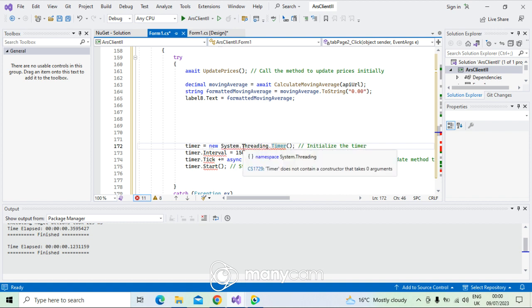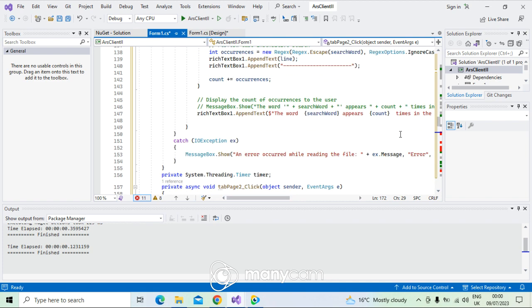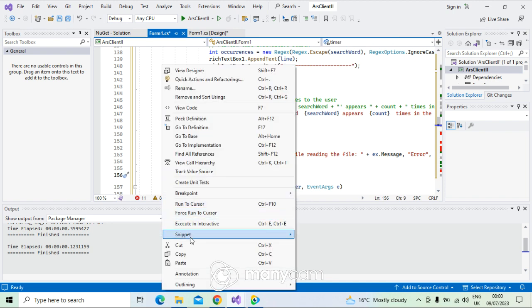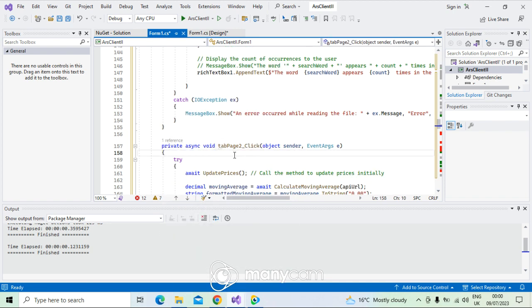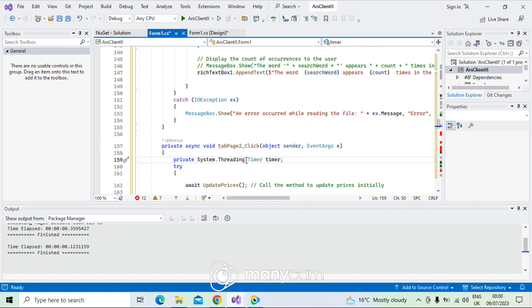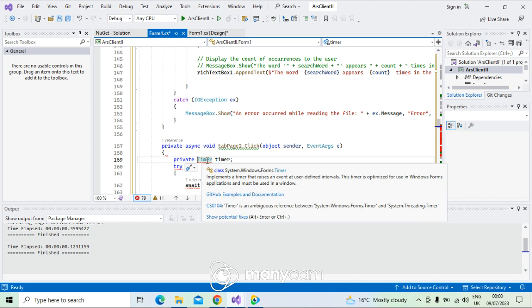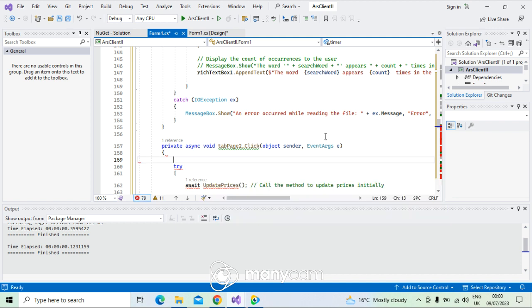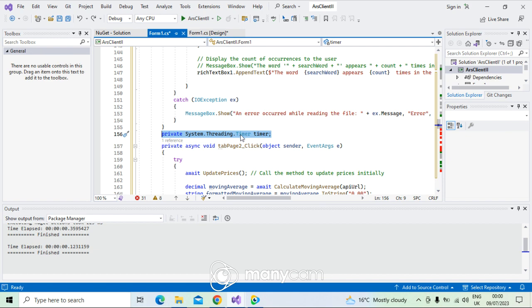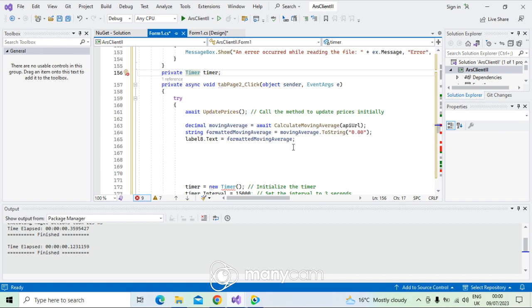No, why new timer? Why Big Daddy? System timer. System timer. Why does it give me some error here?